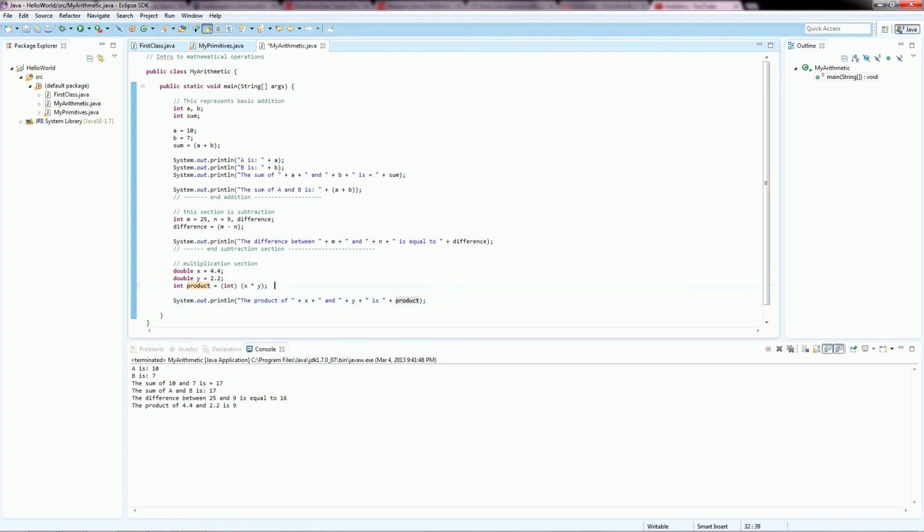So I'll just put a little note, and you can put this so that you can refer back to it later on. The use of int is called casting. So we'll just end multiplication section, and now we'll move on to the next section.